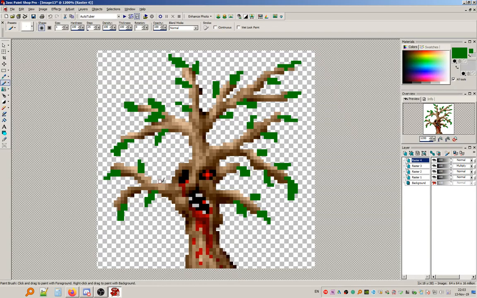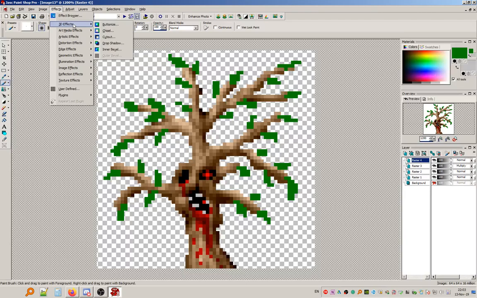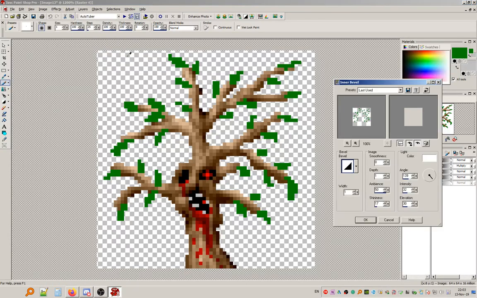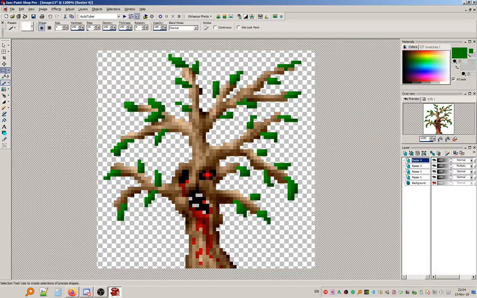Okay, now I've got a bunch of leaves on a new layer. I'm gonna be lazy here. I'm just gonna use a 3D effect layer. I'm gonna use a bevel effect and see if I can automatically add a little bit of shading with that. Yeah, that's fine, I think.